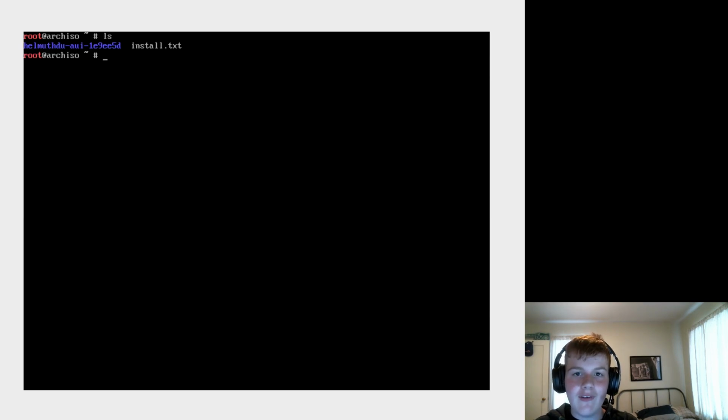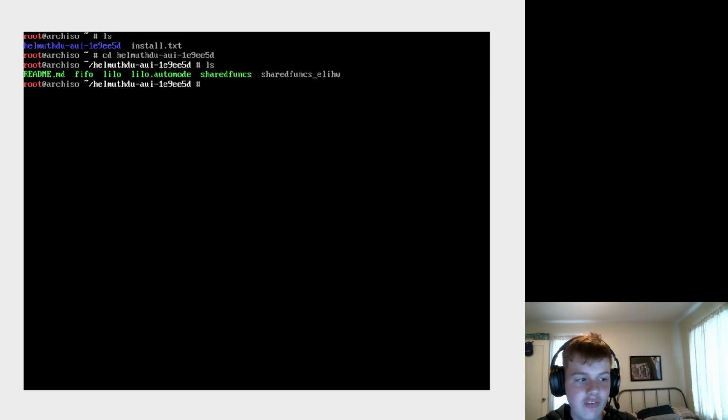Now if you type ls, you will notice that it has been downloaded, so type cd, and then helmuth2-aur, and then a number, or whatever. Now type ls again, and you should be able to see FIFO and LILO. Now, FIFO is the system-based, and then LILO is like your desktop, your display manager, all of that. So we're going to use FIFO first. To do this, type ./FIFO.